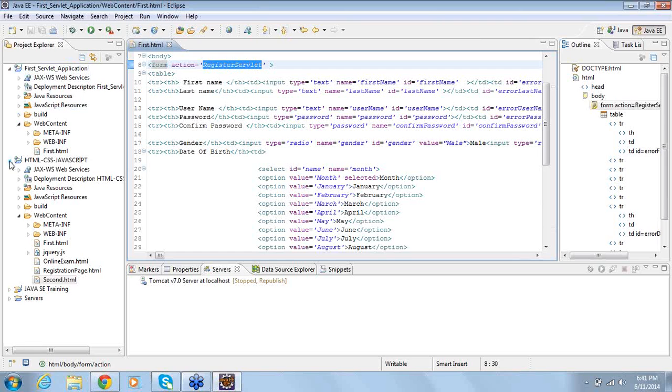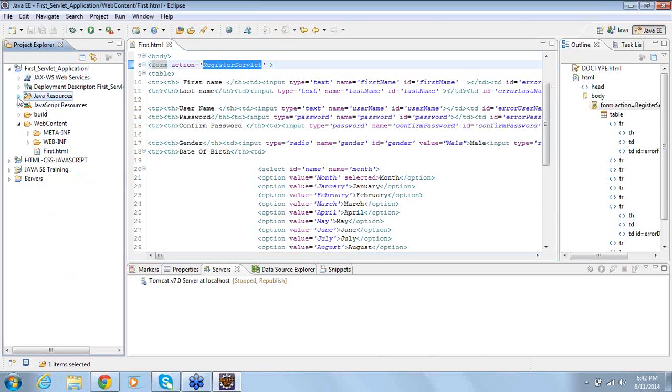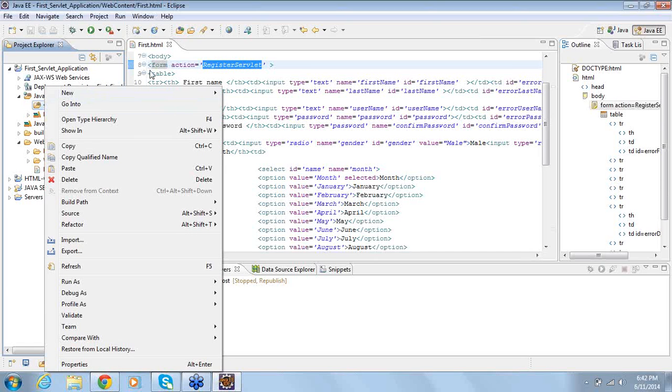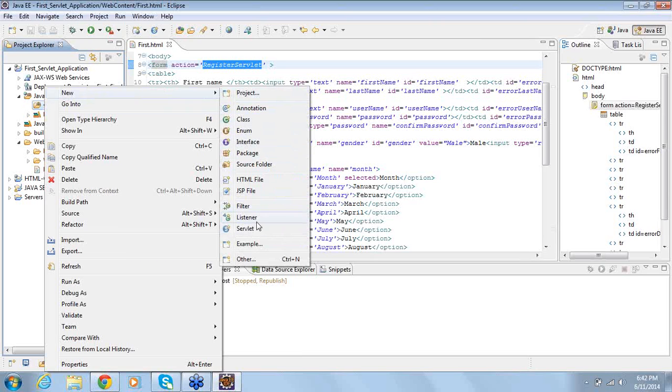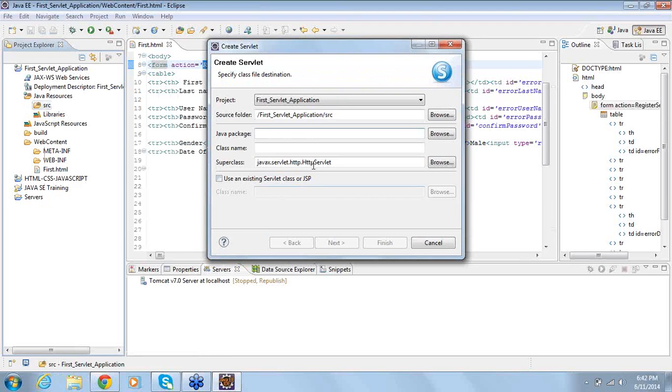You see the Java resources folder here? When you expand the Java resources folder, you see src. Within that src, I'm going to create a servlet. Now it is giving me options for package names. I could call it controller, and I'll discuss later why I'm calling it controller. Or let's just not specify any package name. I'll just specify the class name.